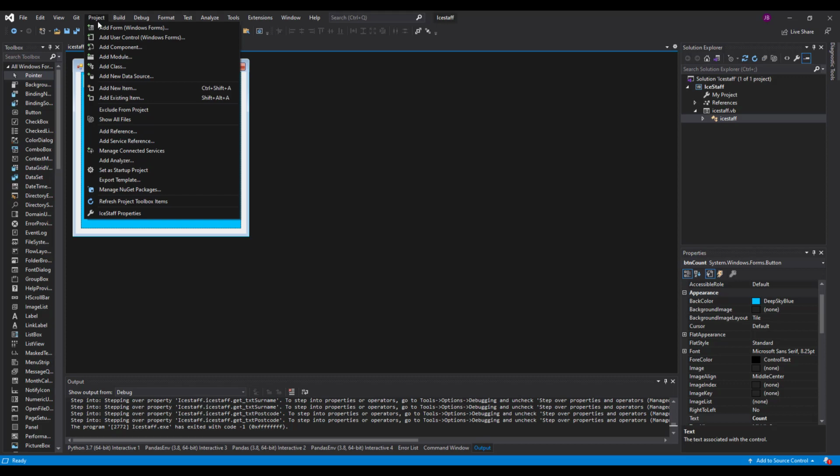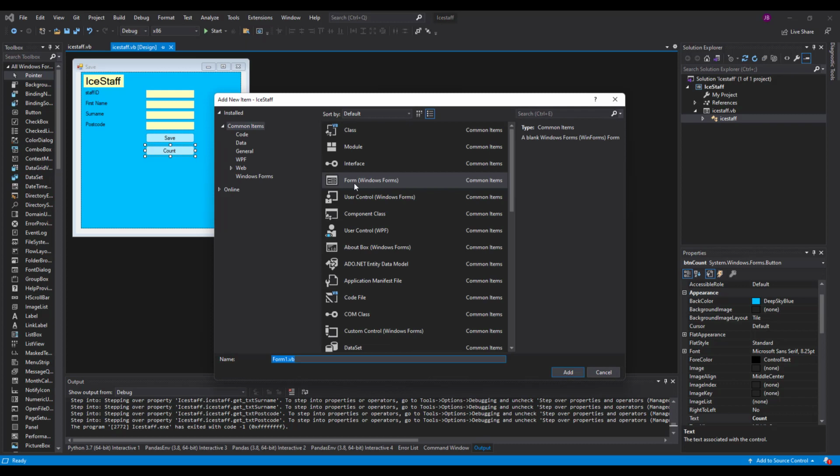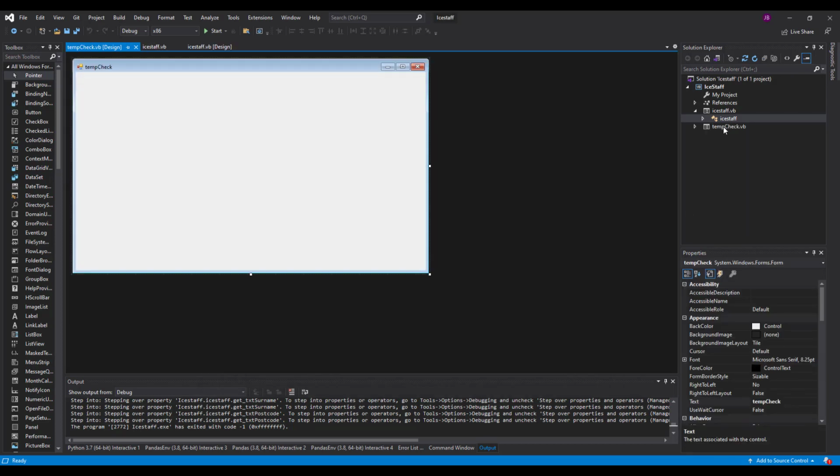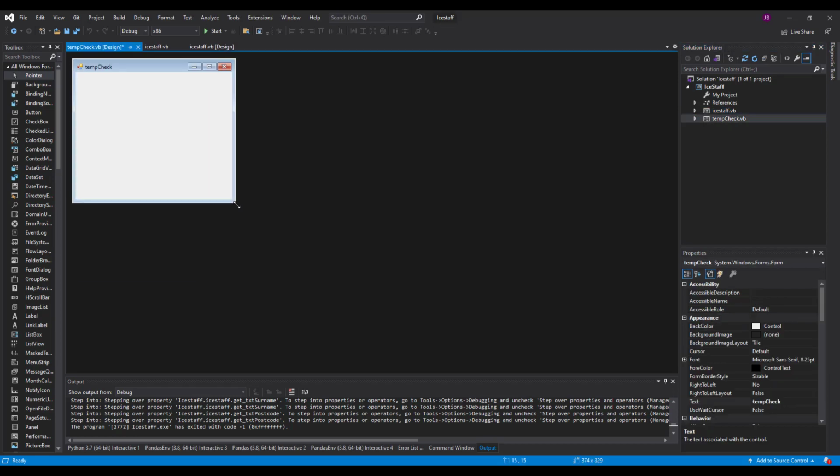So I'll go to project and I'll add a new form. That's the first option, add Windows form. And I'll give this a name and I'll call it temp check. Click add and you'll see now that I have 2 forms. I've got ice staff and temp check in there. And here's my temp check form.